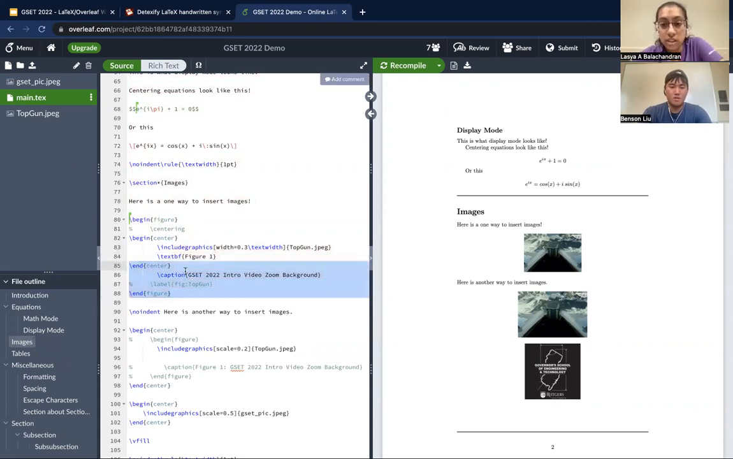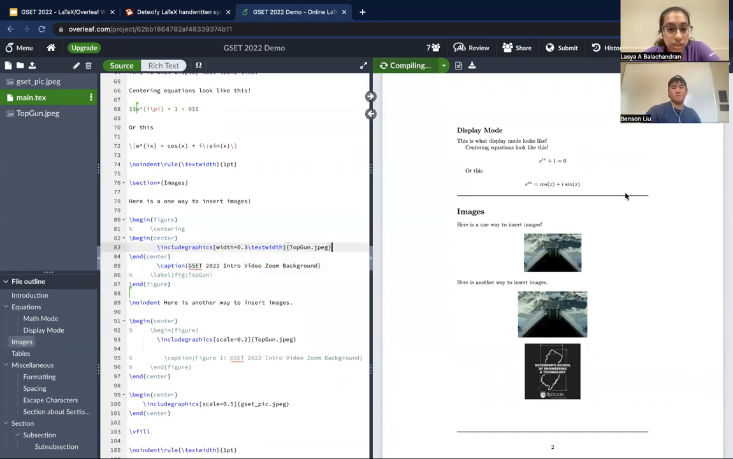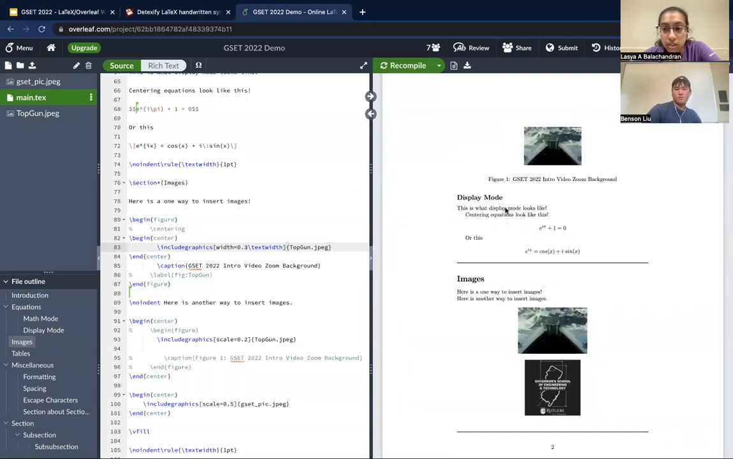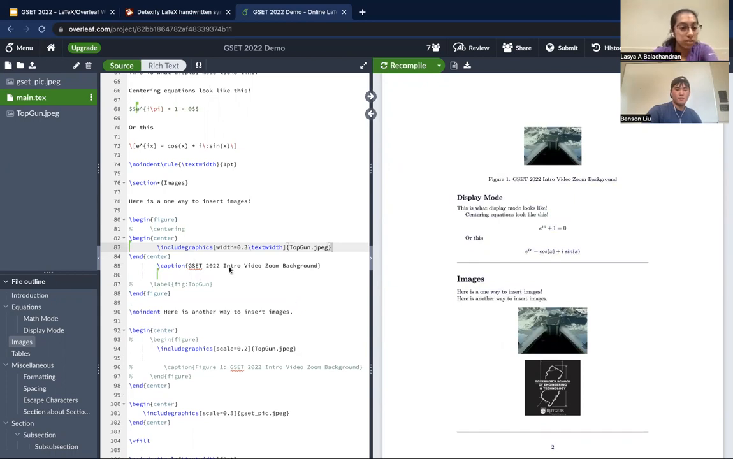You could put a caption like this, which figures out the numbering for you. But if you don't want to use figure, then you just have to write it as actual text. The other way is, say you want to put it in bold. We'll go over this a little later, but if you want bold text, then you just do text.